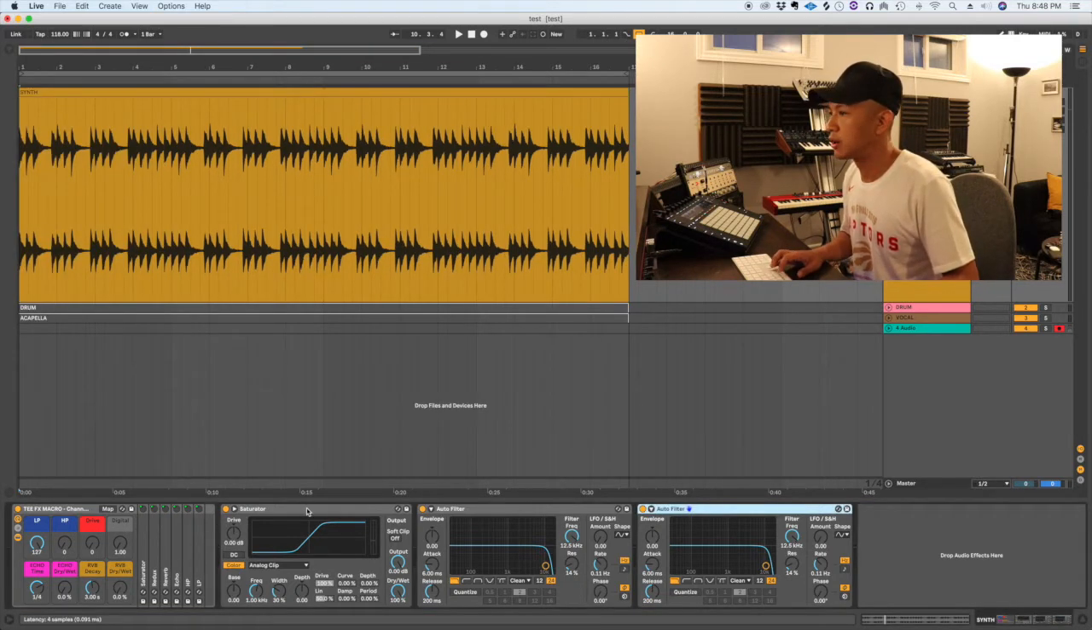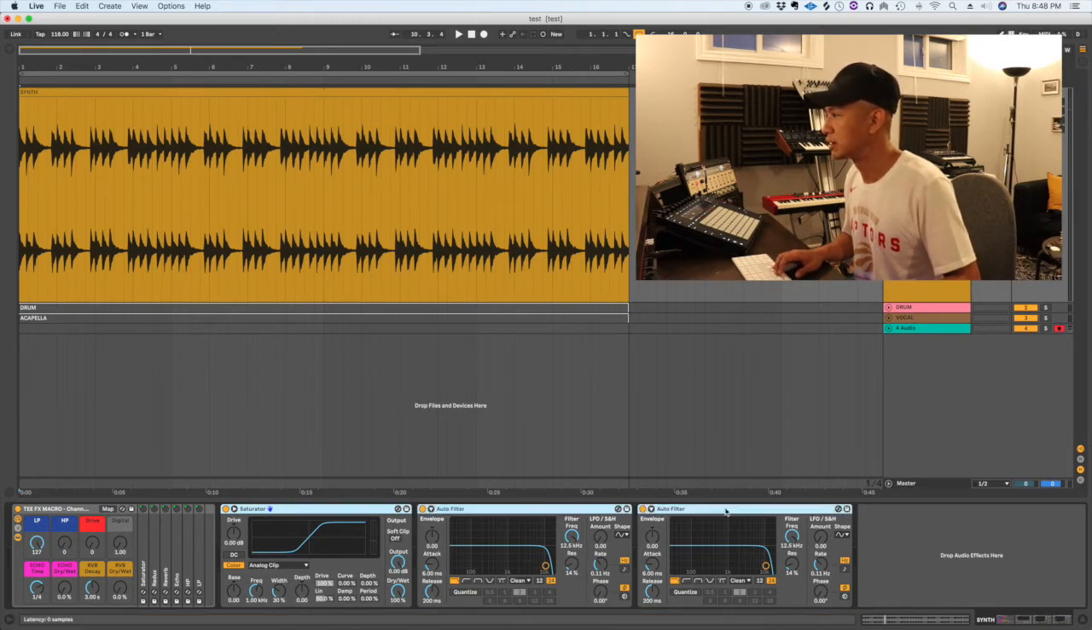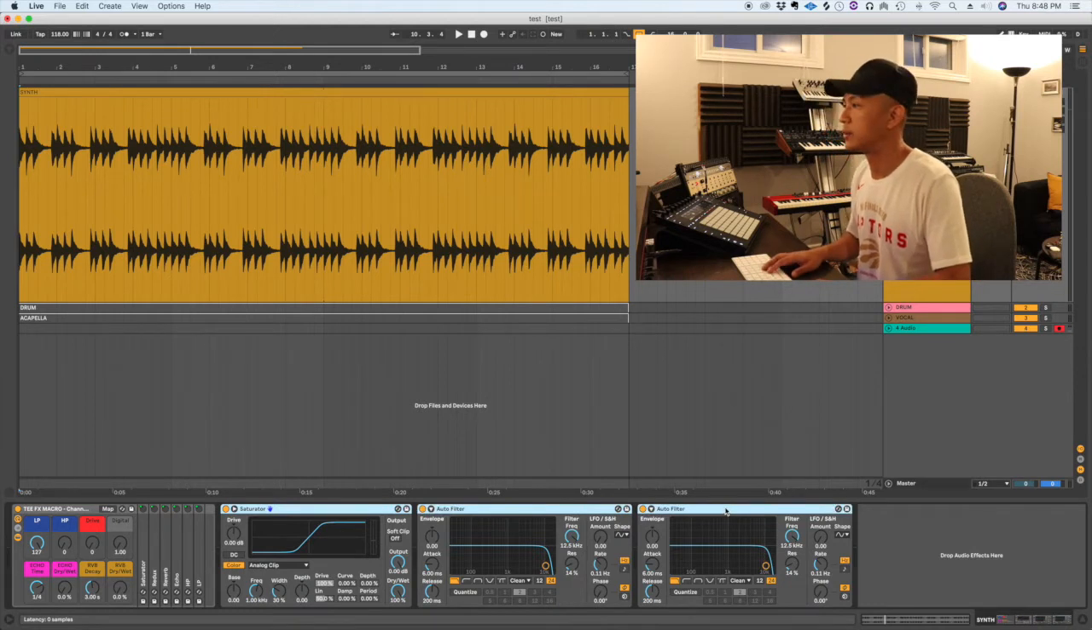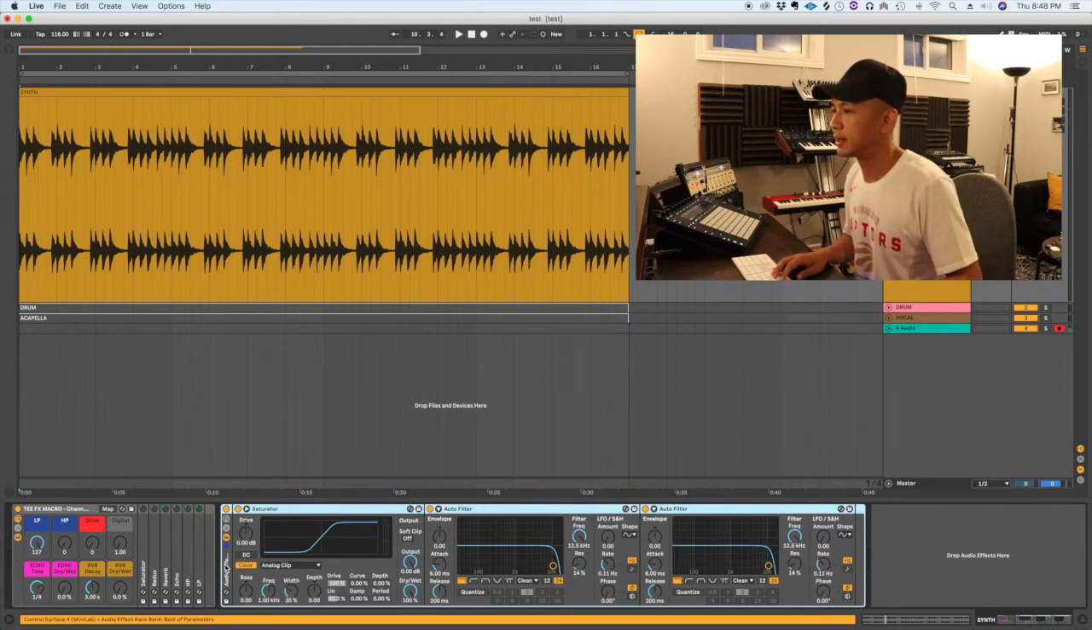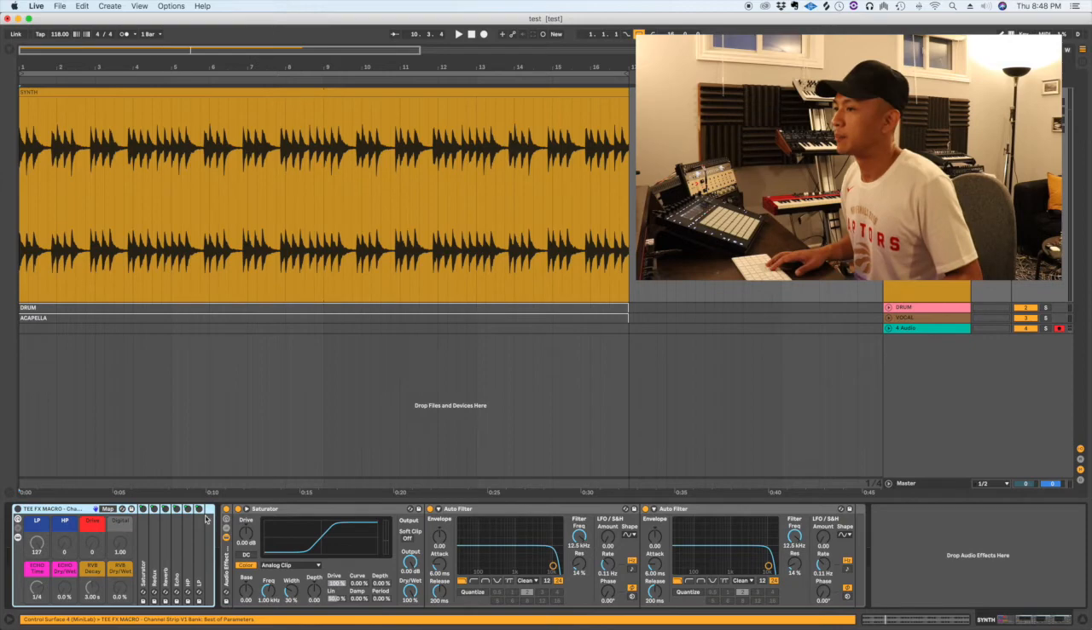Great. So I'm going to select the saturator and hold shift, select the auto filter. So now we have made a selection of all 3 devices. Then we press Command G, and it's officially an audio effect rack now. I'm going to mute this because we're not using this now, but it's good to keep this here for reference.